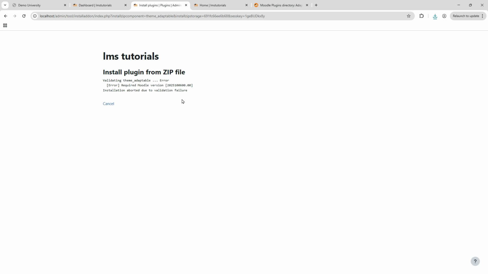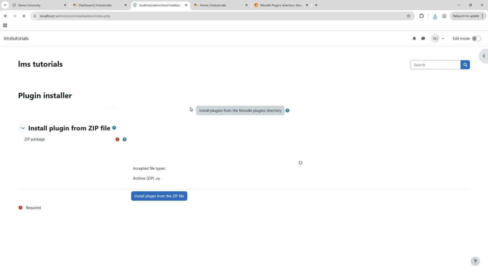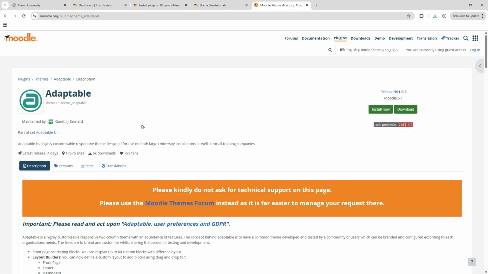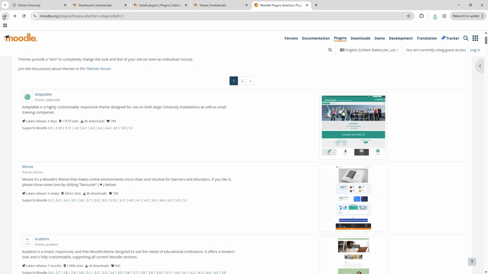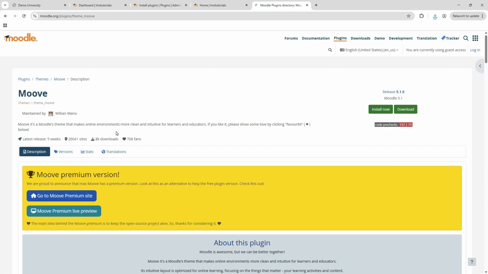Now here it says some error. I don't know what the error is. Let's try another theme. Let's try the Moove theme. This kind of error you might encounter because the theme might not be compatible with older Moodle versions. So you need to be careful with Moodle versions as well. Or there could be some other error also.